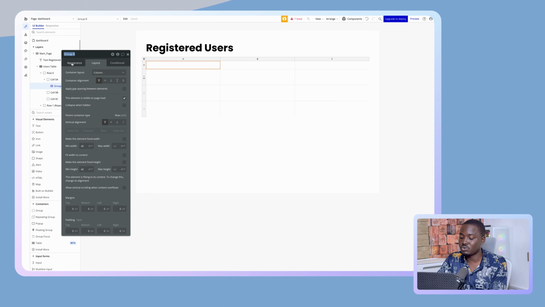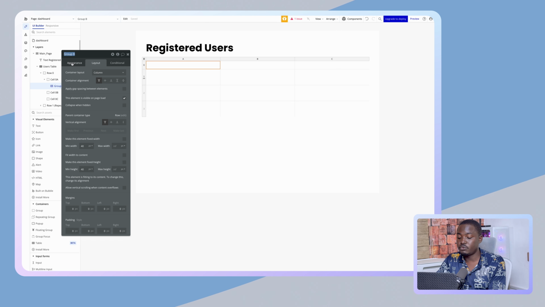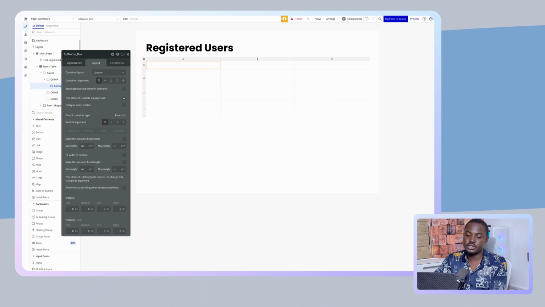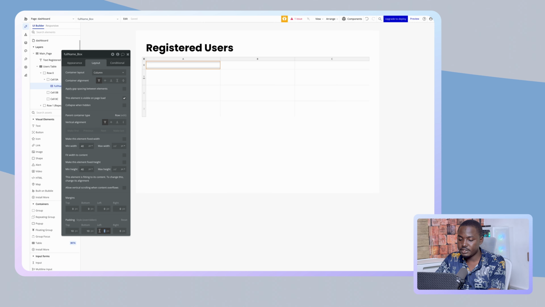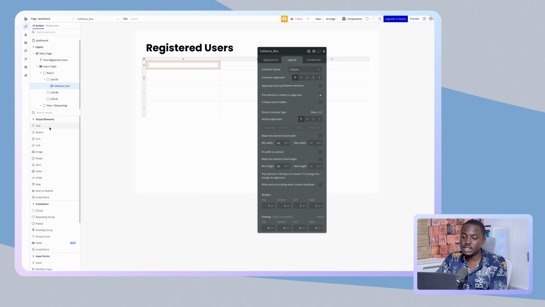And then you can just name these ones. So I'll call this one full name box. I'll give it a top of 10 by 10 by 15 by 15, right? And then we add a text in it.